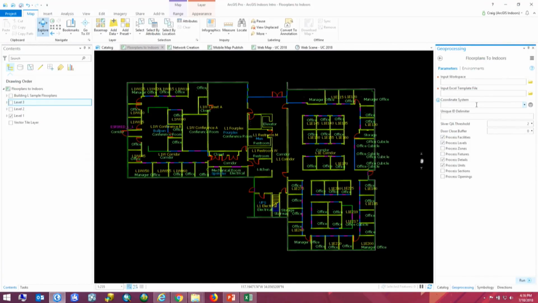Once you've populated the spreadsheet, you run the Floor Plans Indoors tool, you point it to that populated ArcGIS Indoors database, and it creates all the feature classes with all the metadata and attributes that you put in the spreadsheet.